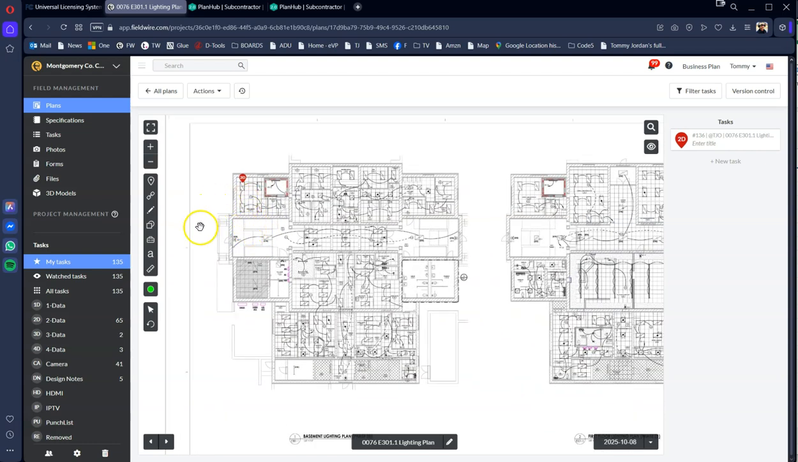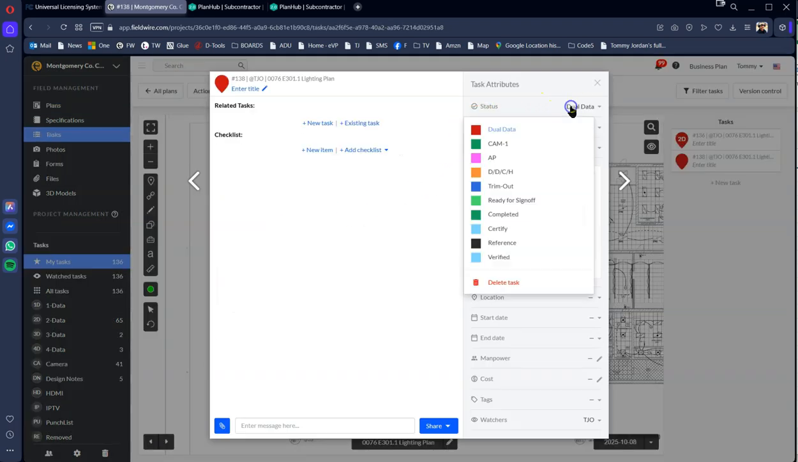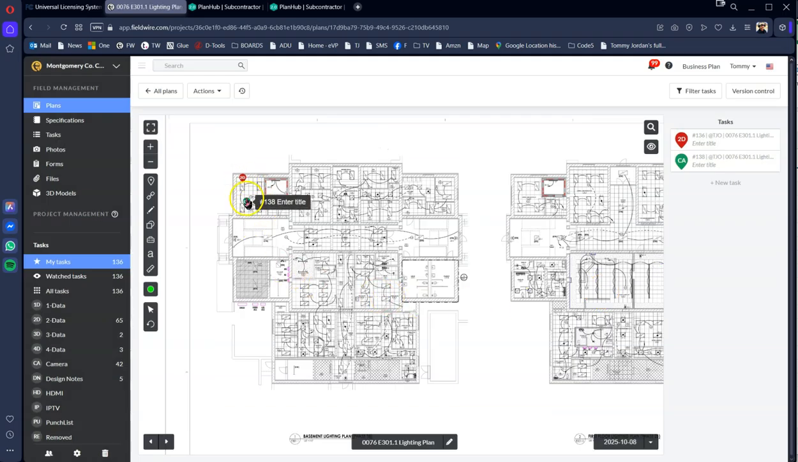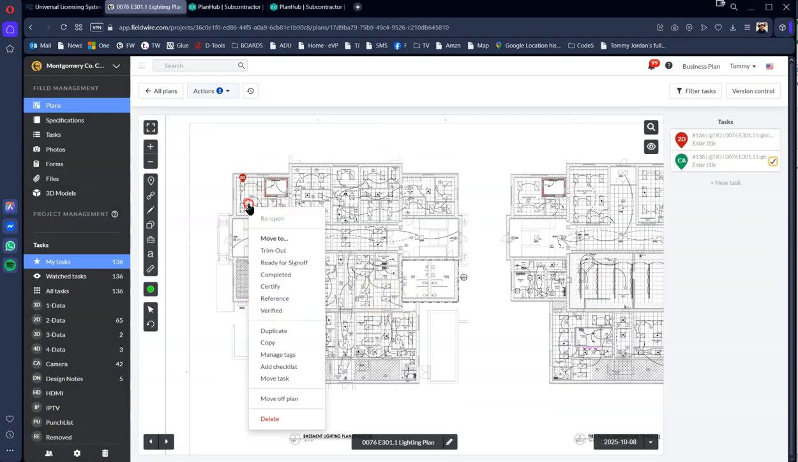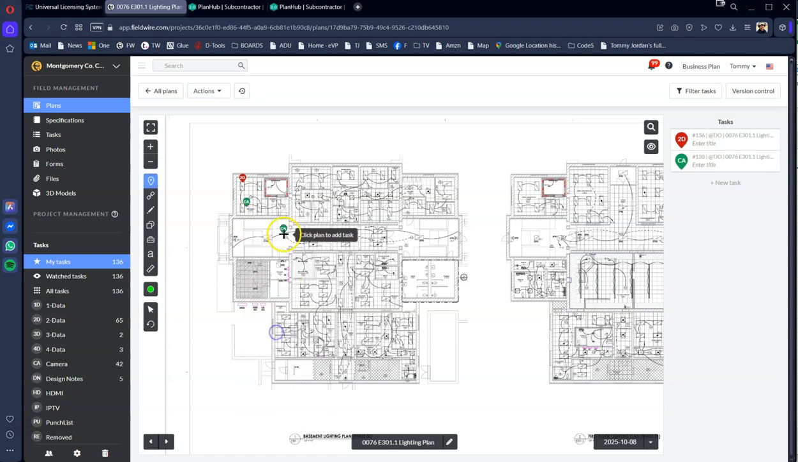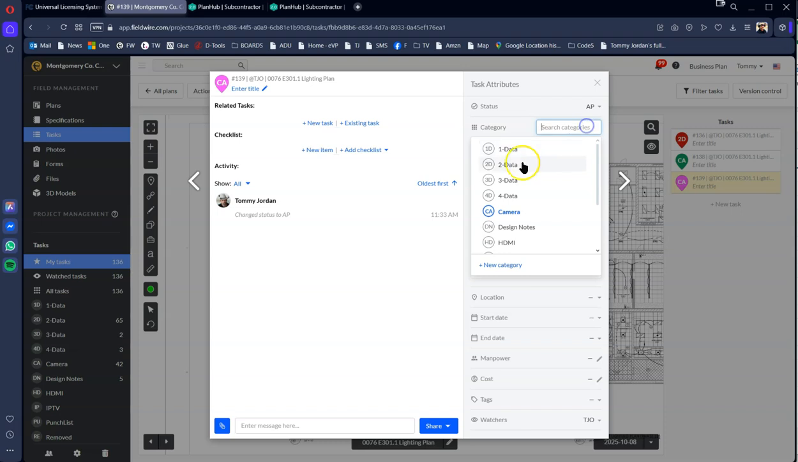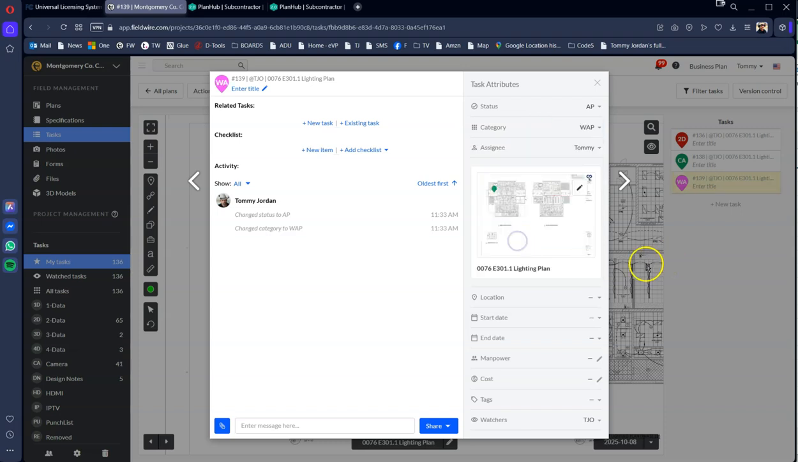Now I need to make another task because I also want to track cameras. I'll make a new task here, and this task is going to be cameras. Category, camera. Save. So now I've got dual datas and cameras. Let's just do one more. I'll duplicate, click, and I'll change this task to APs, and it's a WAP.